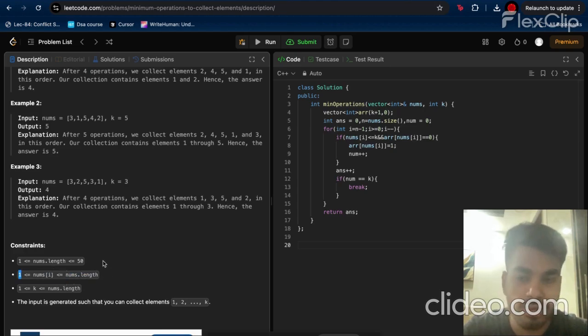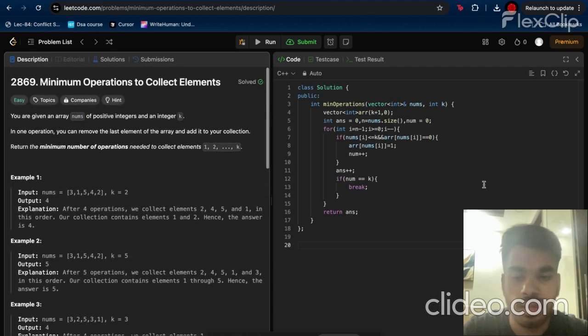The constraints you can read. The nums length that is given is between 1 and 50, the array, and nums of i would be between 1 and 50, and k is between 1 and 50 also. All right. So here, what do we have to do here?